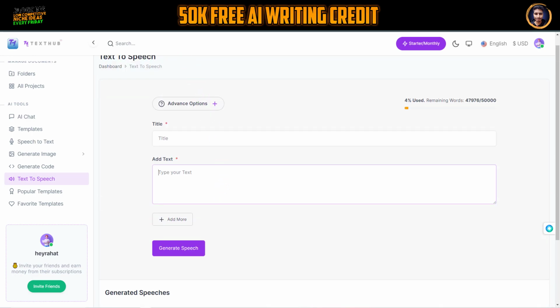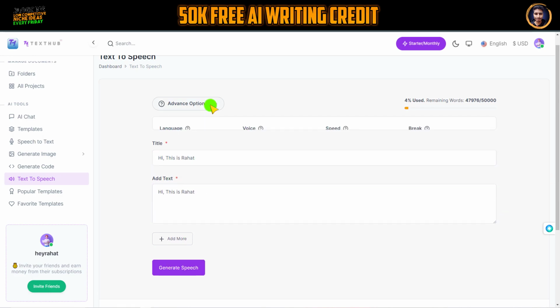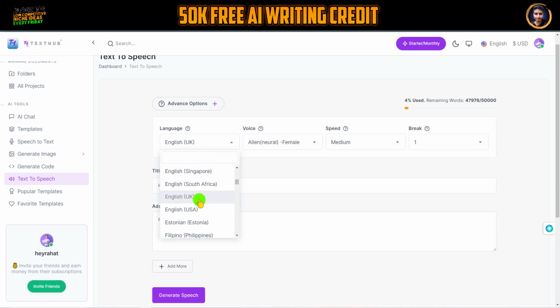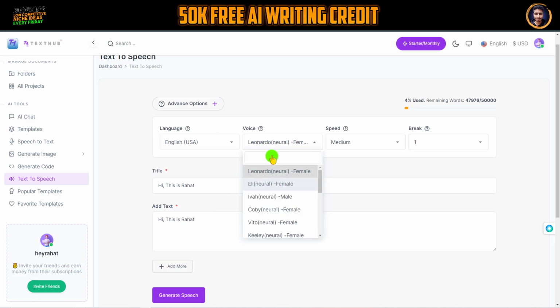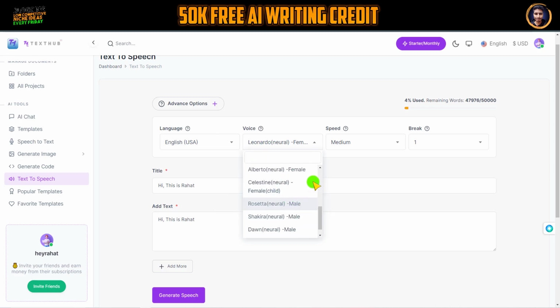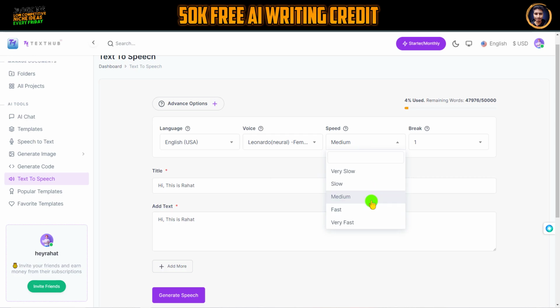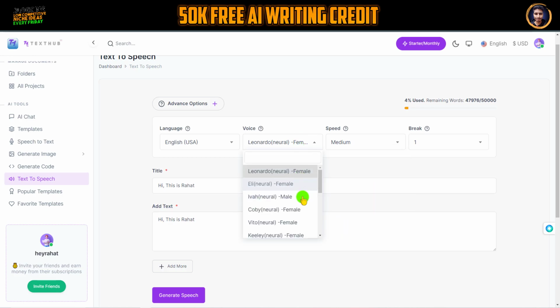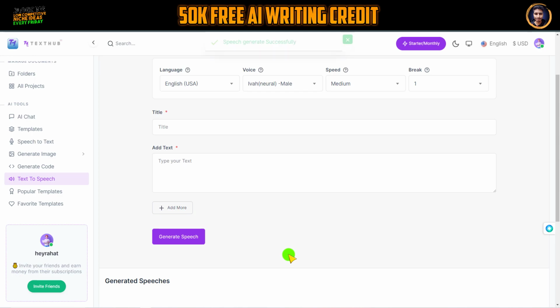So let's copy something. All right. This is Rahat. So let's click on generate. Okay, paste this one. They have also an advanced option from where you can select the style and the language. You can also select voices from here, and you can select the voice speed. So I'm going to keep it male, medium. Let's click on generate speech.